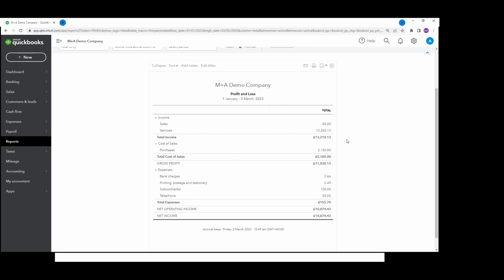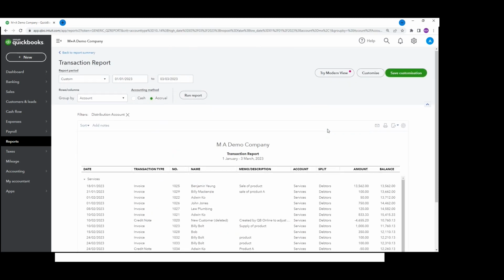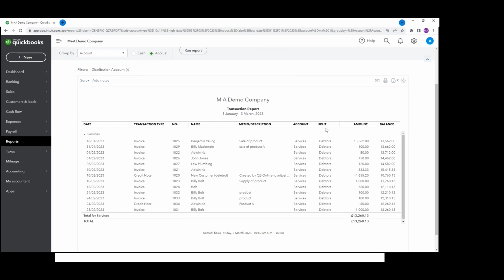The profit and loss report is really drillable. So any of these numbers that have got a blue line under it, you can click into it and QuickBooks will give you a list of the transactions that are making up that number. So if we go into this services, the £13,260.13, let's click it. And it will show us a breakdown of all the numbers that make up that total. From here, if you notice that anything here has been put in the wrong category, the wrong amount, you can edit it from here as well.